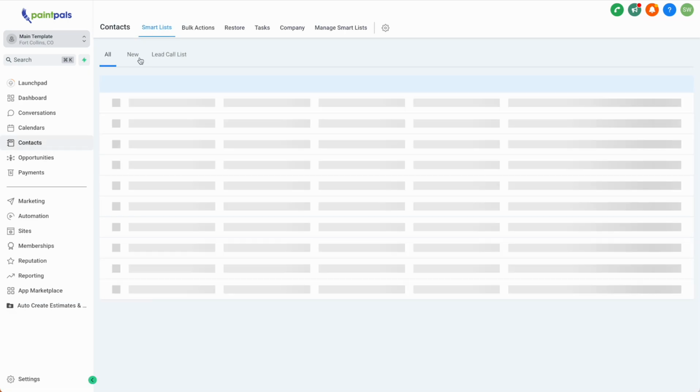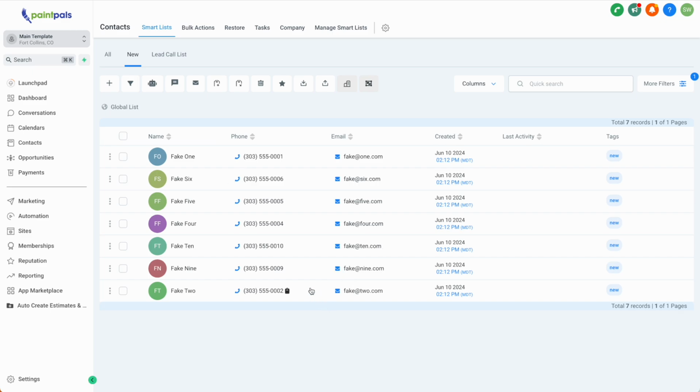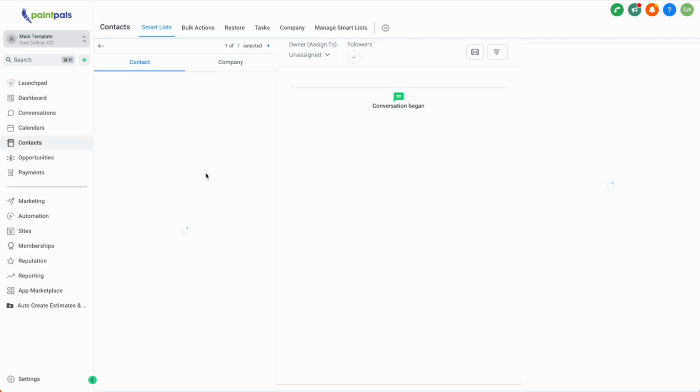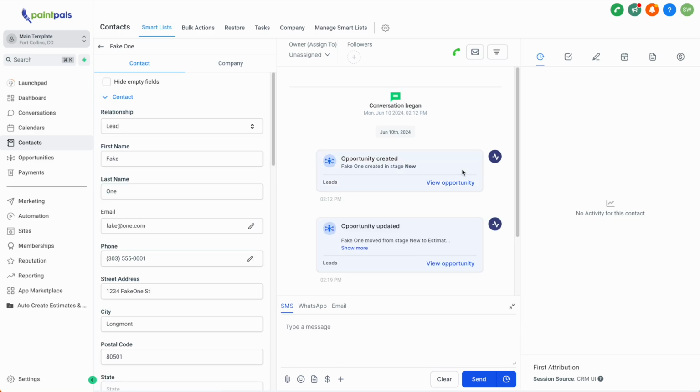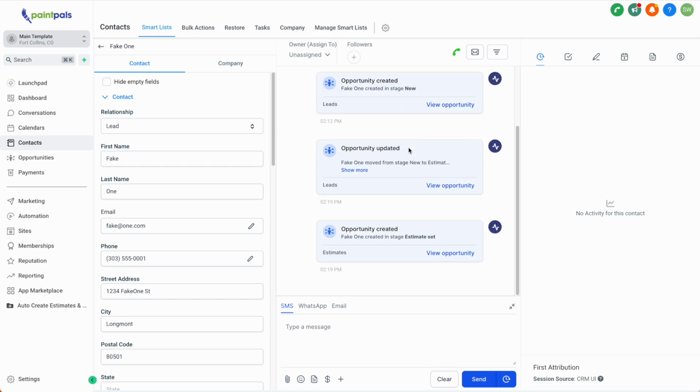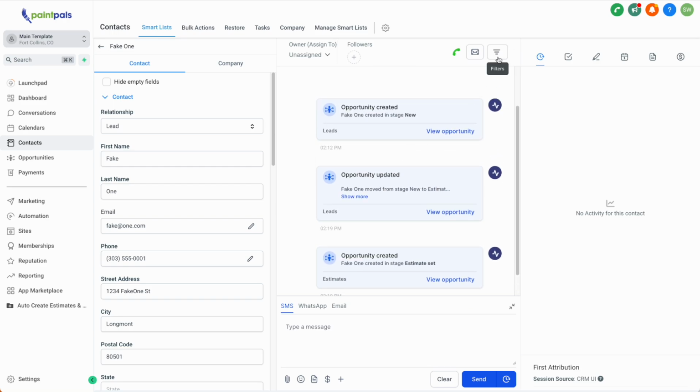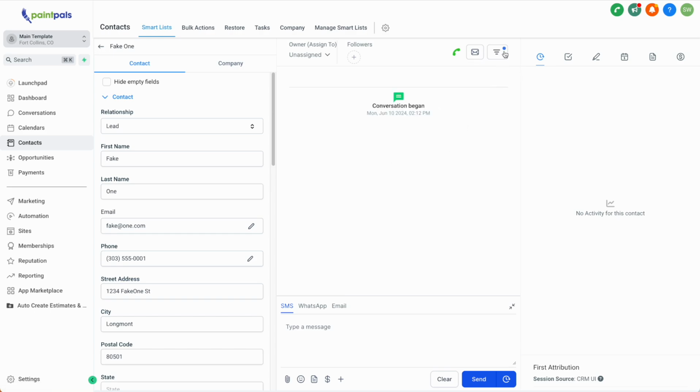So let's go back to my new list, and you'll notice it's shorter now because I cleared some of those out. But let's just, for an example, show this one. I'm going to come down here and say estimate set. And then here in the middle, this shows you everything that's happened with this contact in chronological order. So you can filter it if all you want to see is your text messages. You just do that and it'll just show your text messages.